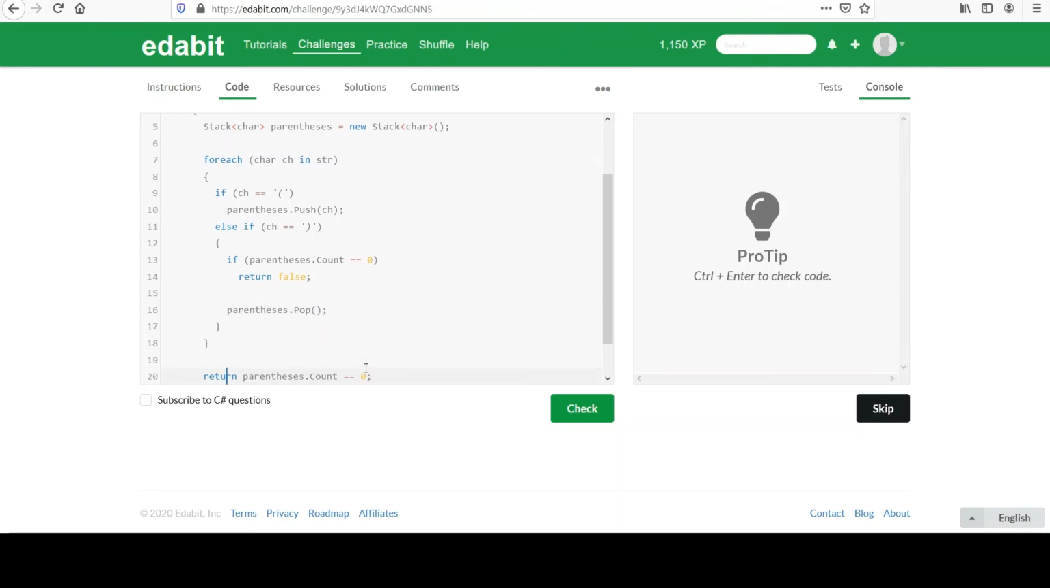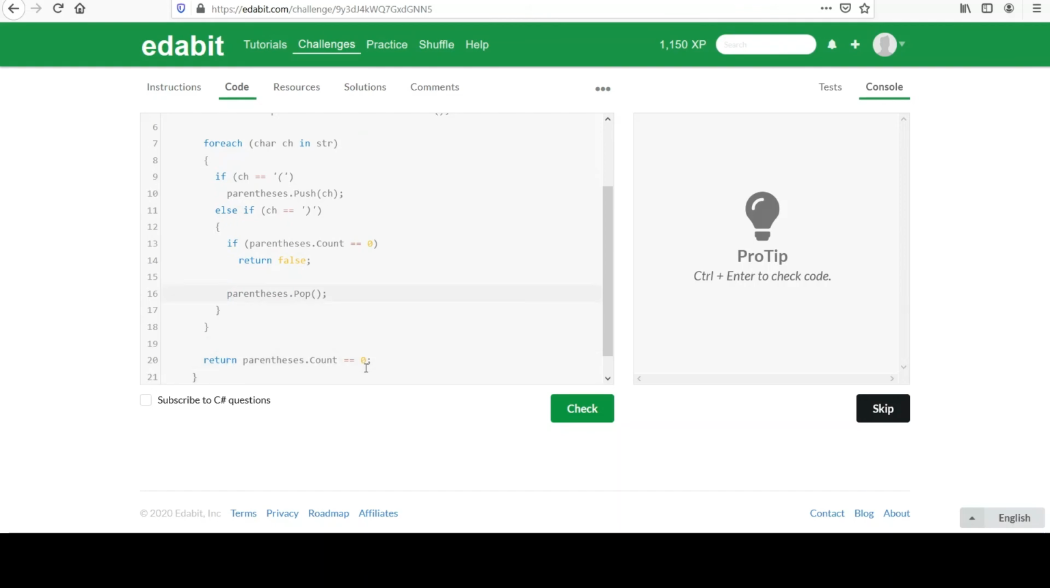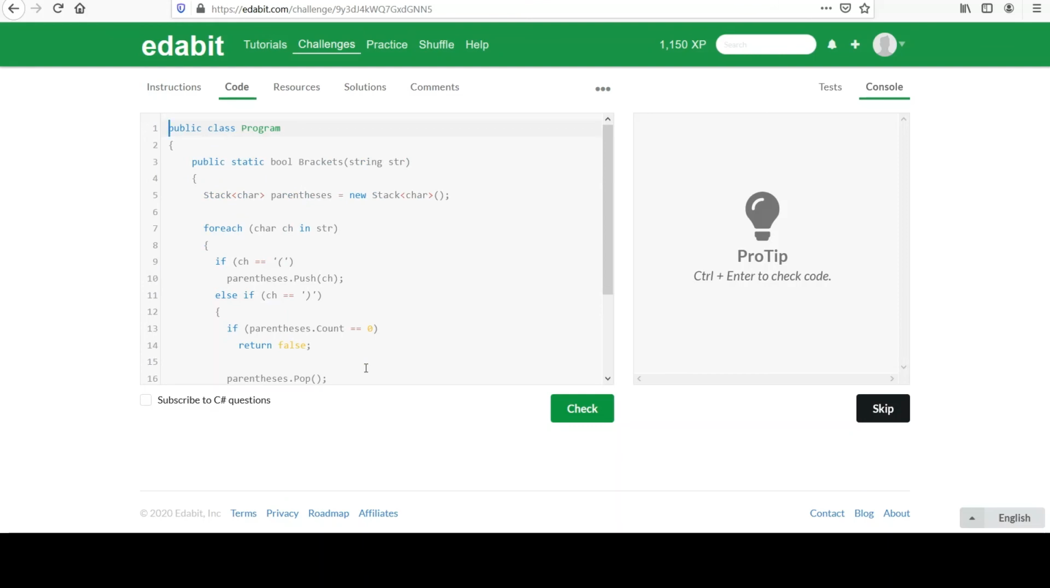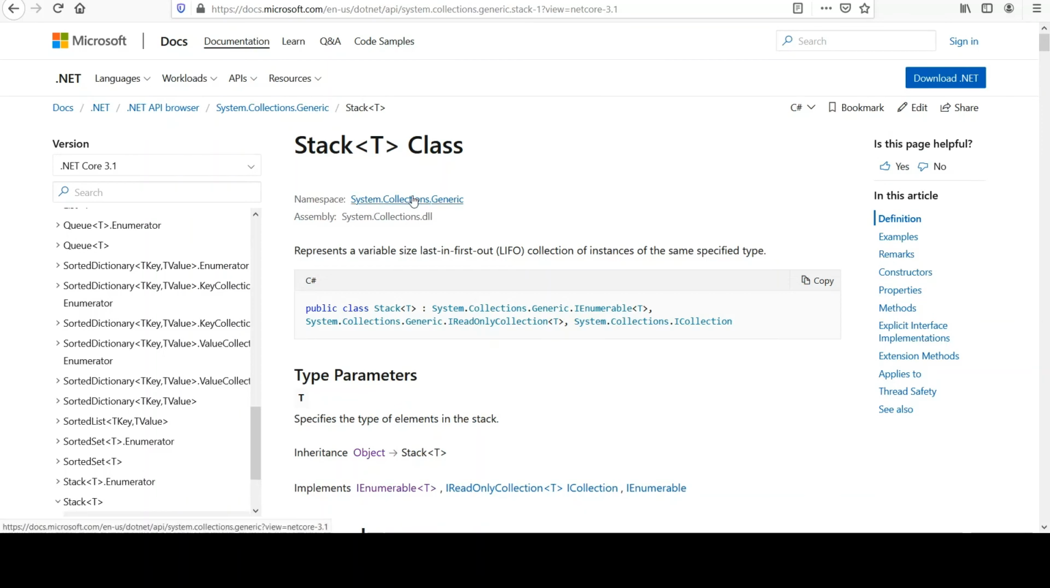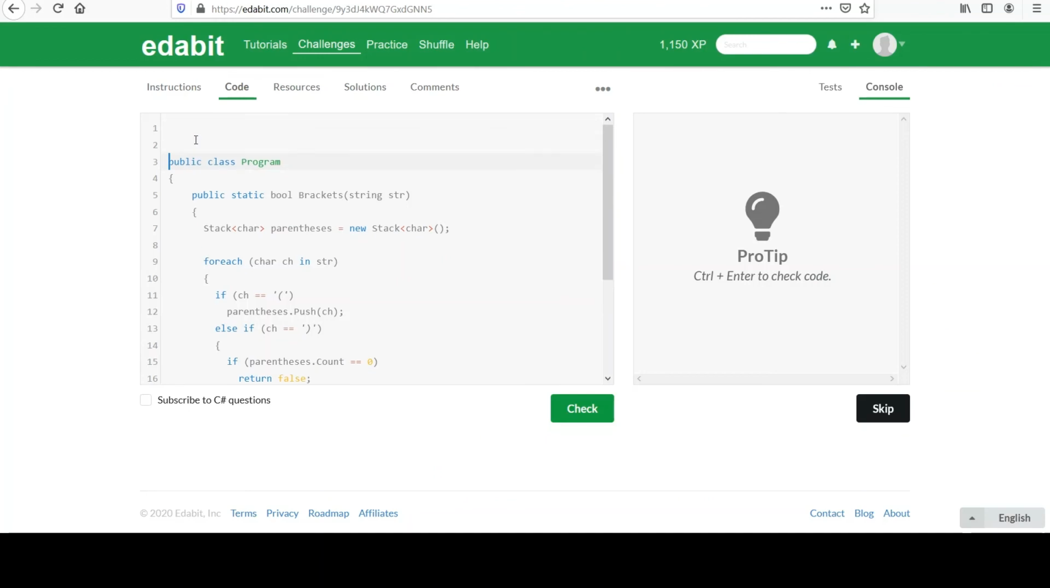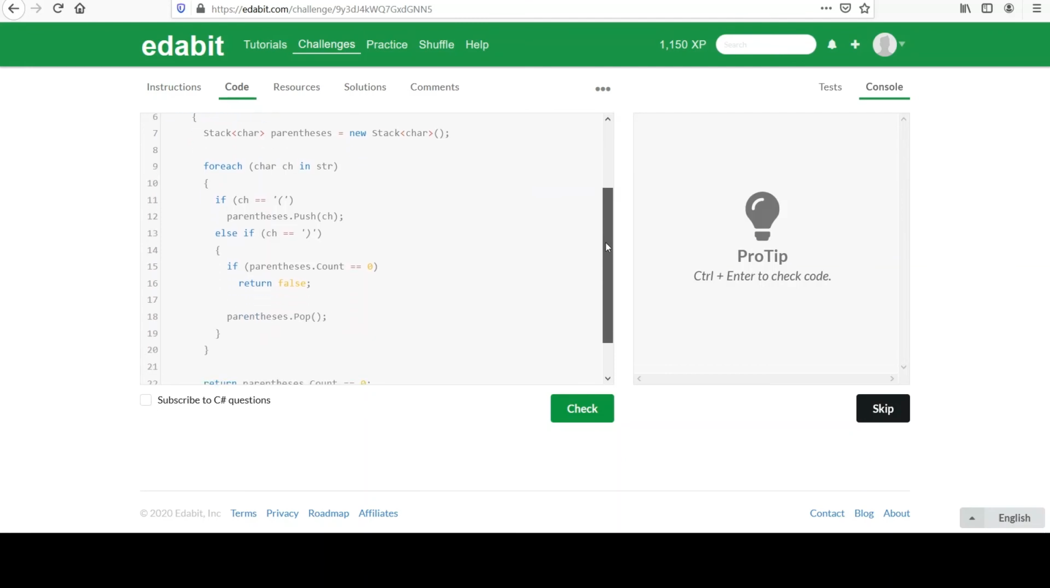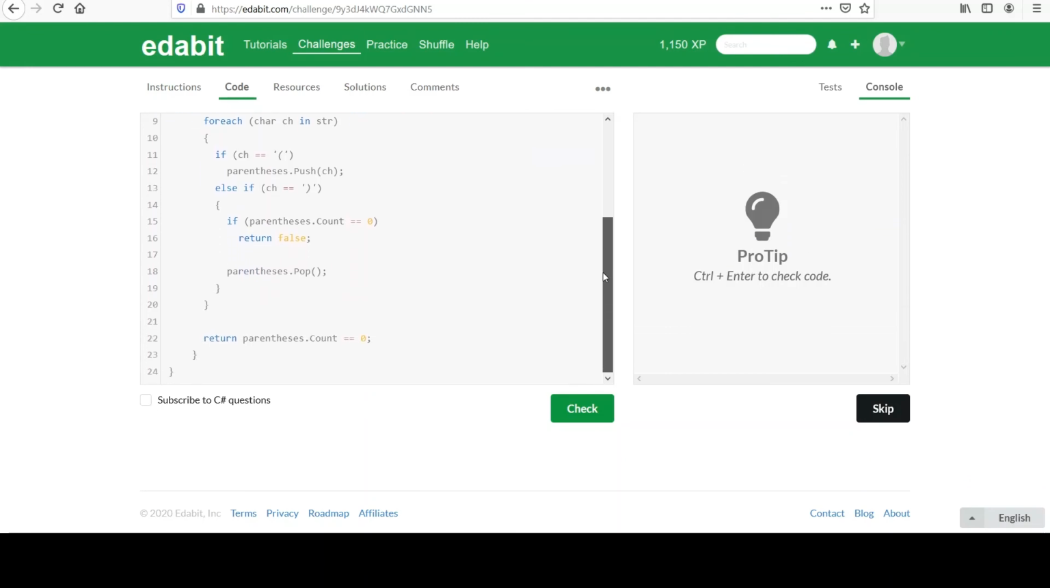And really, the problem is this simple because we only care about these grouping symbols. So I probably need a using statement for this stack. Let's see what namespace they have. System.Collections.Generic. Let's add that. Using System.Collections.Generic. Okay. Let's give this a run. Looks pretty good from a first scan.